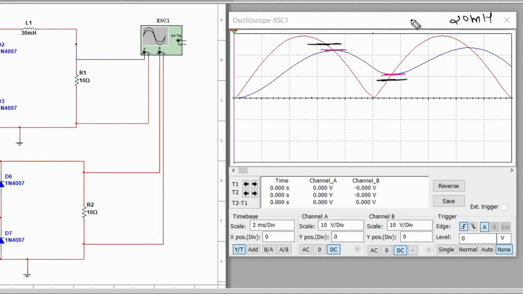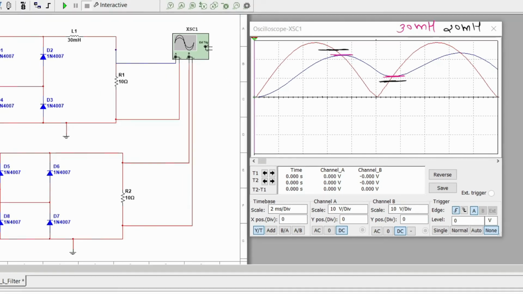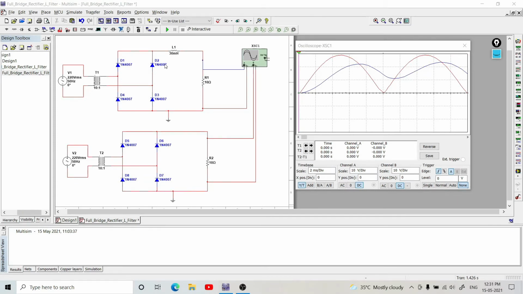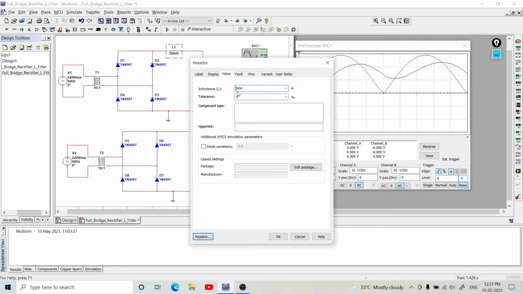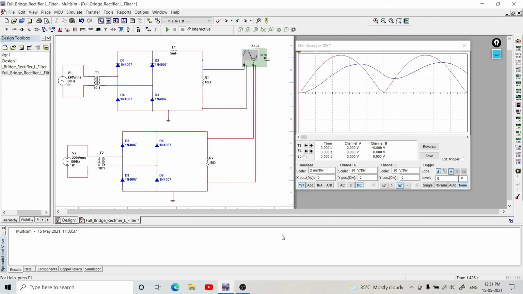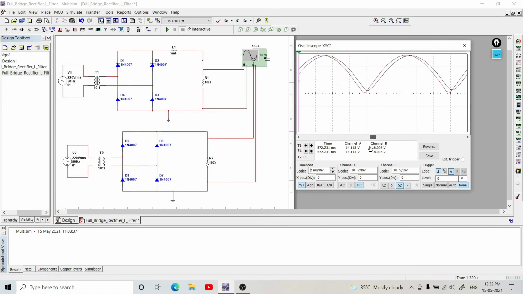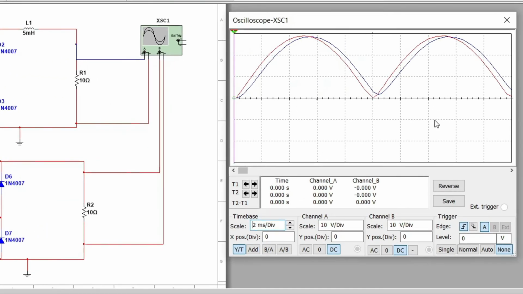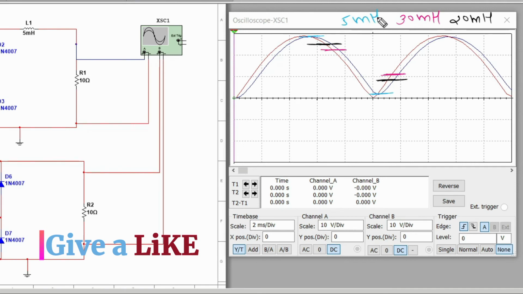Let's say this pink waveform is with 30 millihenry. Now let's change the inductance again. Let's make it 5 millihenry and run it again. Stop simulation, bring it again. It is very much clear from this waveform, right? And we will make it blue. Blue one is with 5 millihenry.